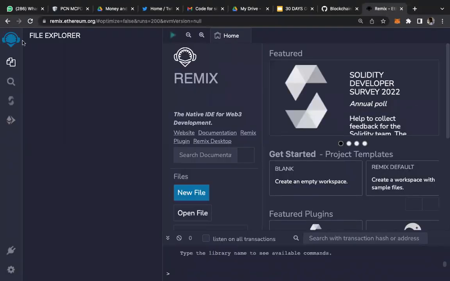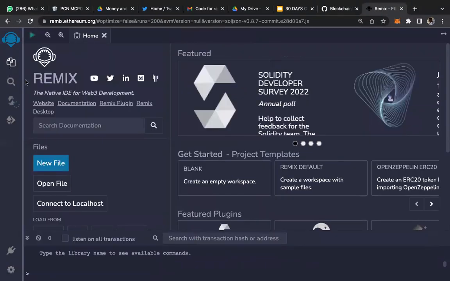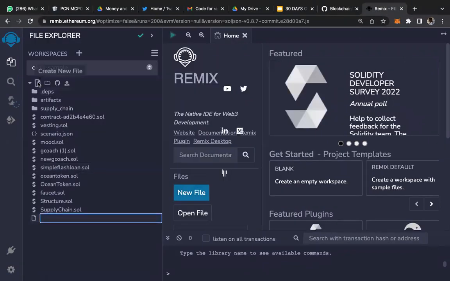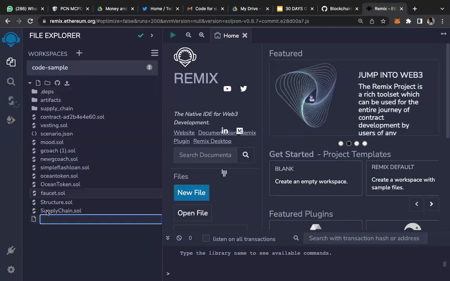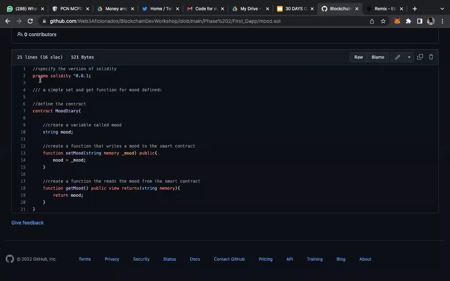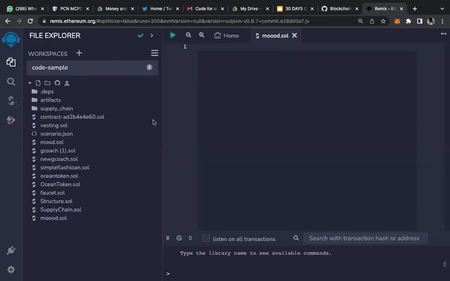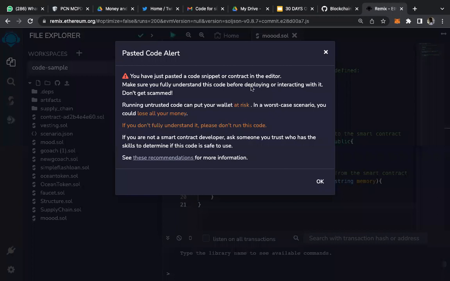All right, so if you come over to this workspace, you have your workspace. If you come over to this side, you can click on new file, or you can click on this create new file. So let's call this mood, mood.sol. The extension for Solidity contracts is .sol. So let me go copy this contract and paste it in here.